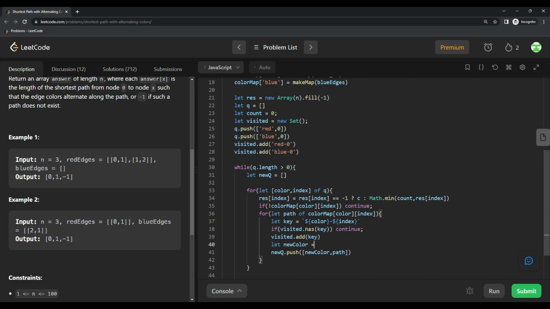color will be, if color was red, then it will be blue. If color was blue, it will be red.